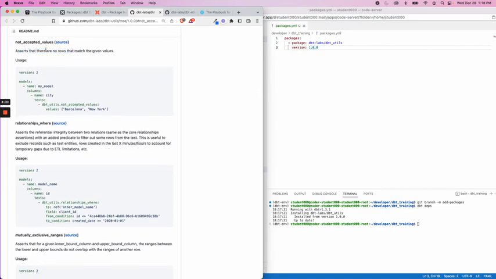It asserts that there are no rows that match the given values. So in this case, it's saying rather than all of these being the only accepted values, we do not want these to be accepted. And you can see the only difference really is you are qualifying the project with the package name dot and then whatever the name of the function is. So in this case, not accepted values, or I should say the name of the macro or the test or whatever it is you are looking at.